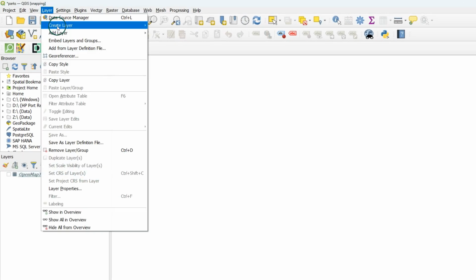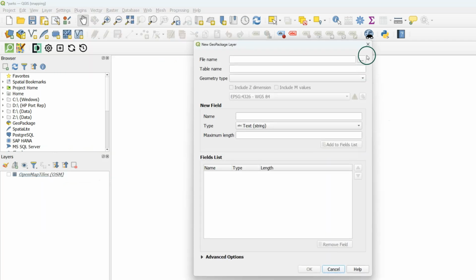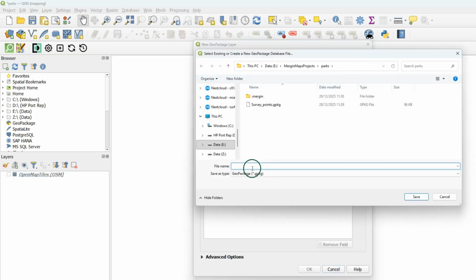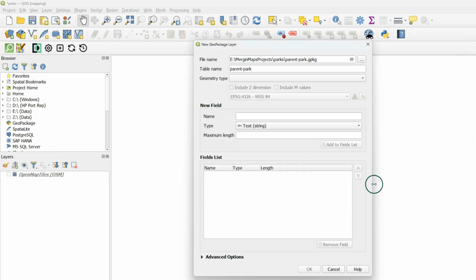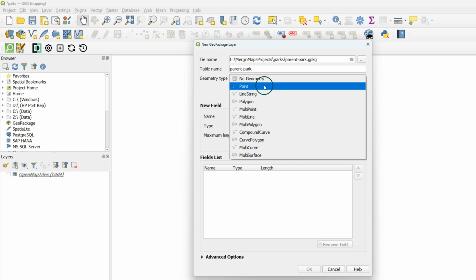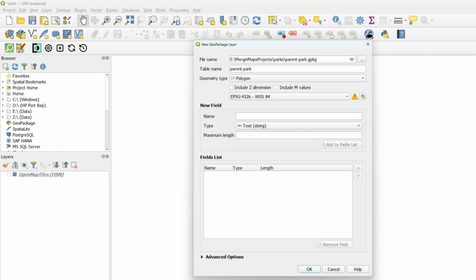Let's start with creating our parent layer, the parks. I create a new GeoPackage layer and I call it Parent Park. I change the geometry type to polygon. We need two fields. The first one is UUID, which will contain later the generated unique identifiers. I add a second field with name for the name of the park.